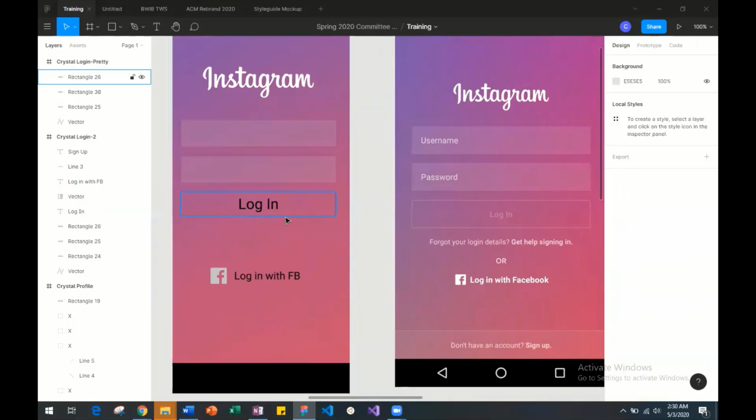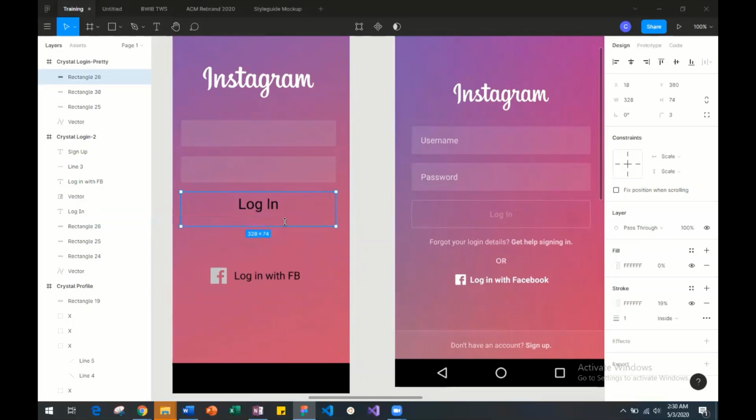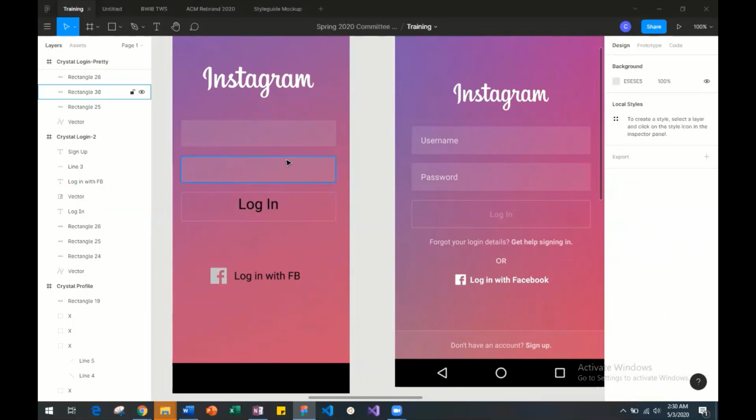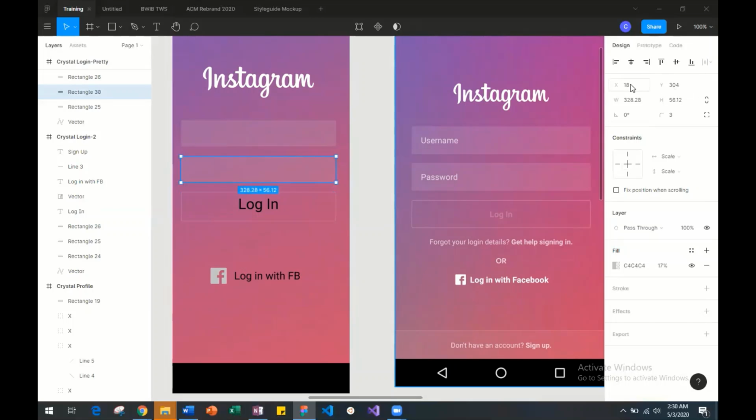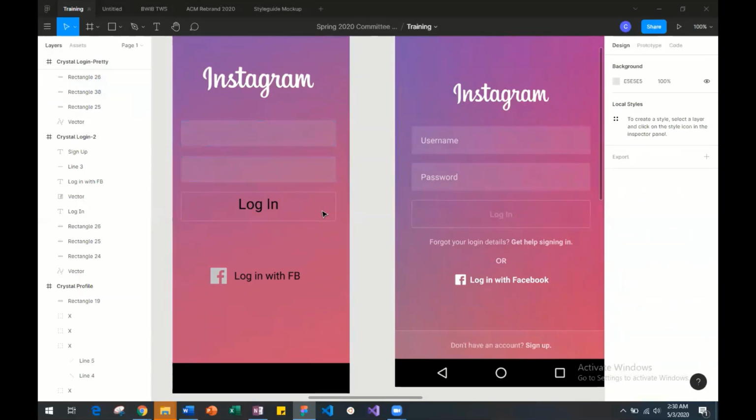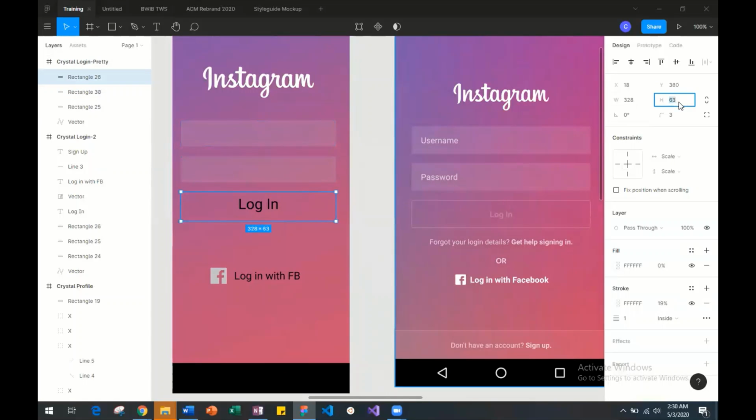This also seems about the same size. Let's see, this is .304. Thing. 56.12. That's what I was looking for.